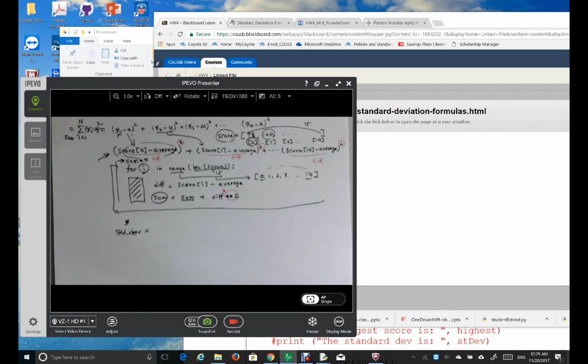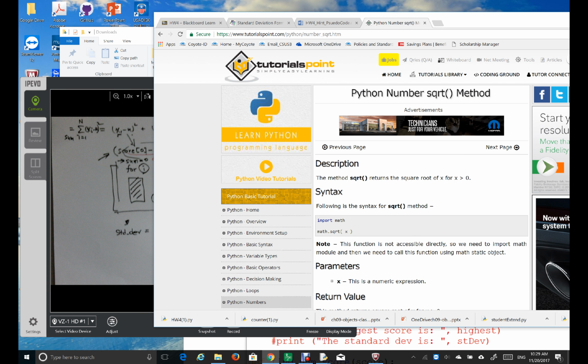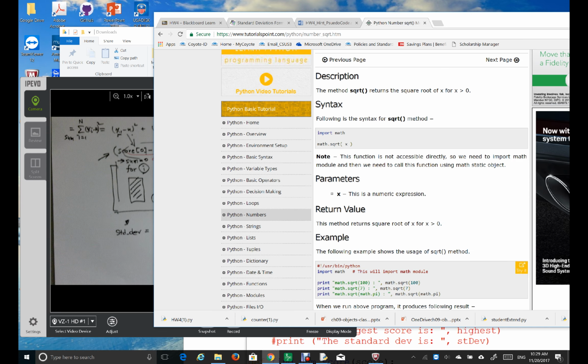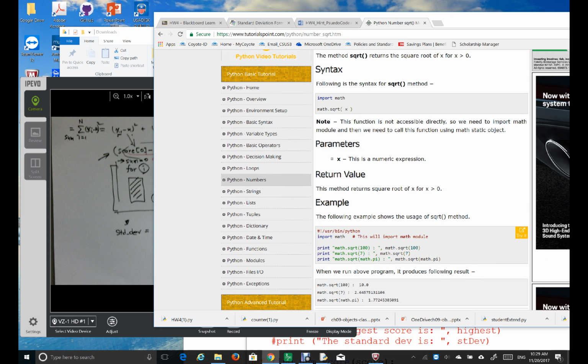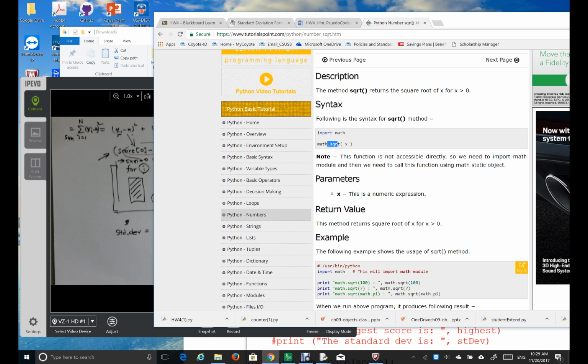By the way, in Python, right, there's a built-in function for the square root. You can use a square root, by the way. It's sqrt, the square root, right? Square root sqrt. And to use the square root function, you have to import a math library.